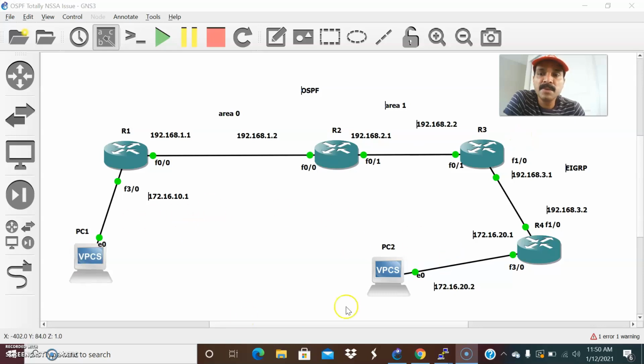But here there is a communication error I am seeing between PC1 and PC2. Since it allows this EIGRP domain, why am I not able to reach PC2 from PC1? So that is the issue here. Today we need to go and fix the issue.